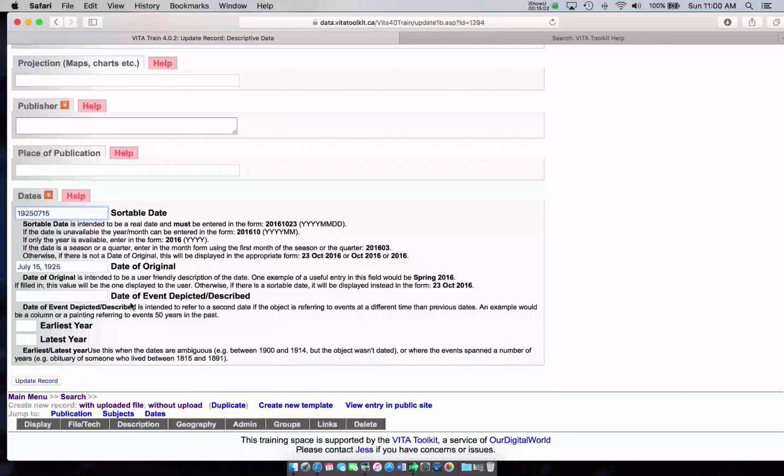Okay, briefly, date of depicted you would use if you say had a painting. The painting was actually created in 1995, but it's depicting, say, the War of 1812. So the date of event depicted obviously would be 1812. So that's just how you would use that field there.